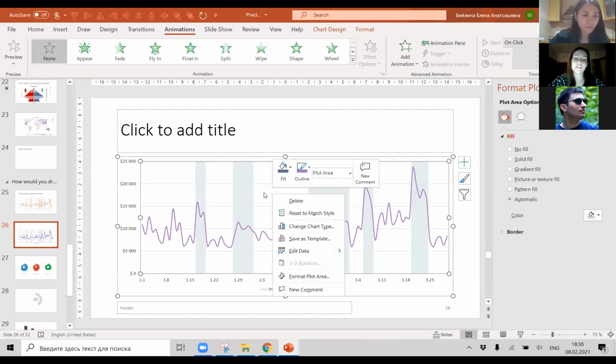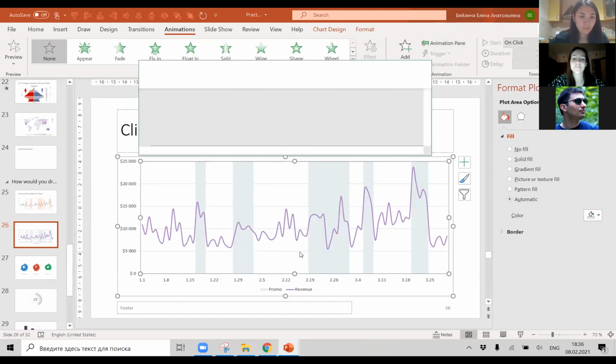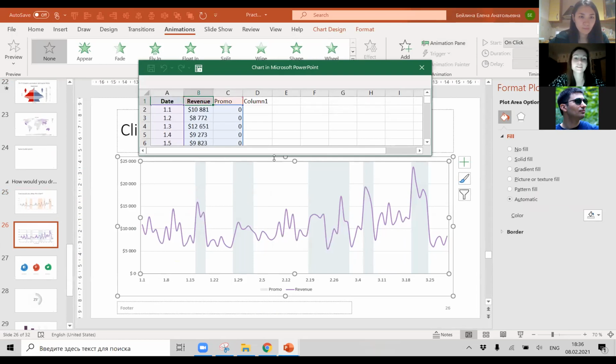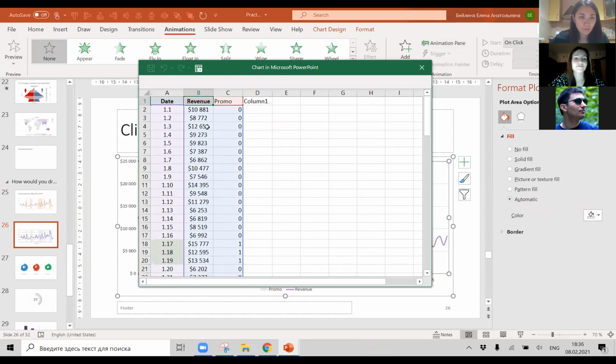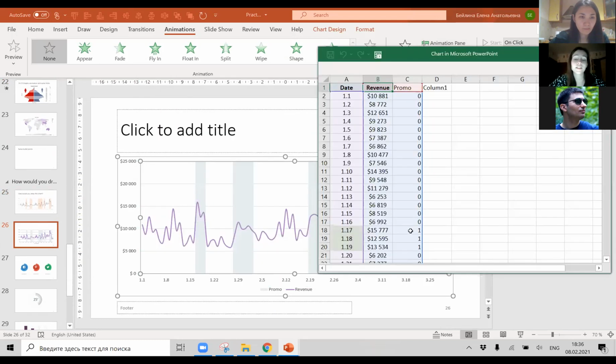When you go here again to edit data, you will see three columns inside. One column just with dates, another column with revenue, and just one additional column with zeros and ones, where one means that we want to highlight this period. For instance, I want to highlight these ones. You see what happens? We receive this kind of highlighting of this chart.